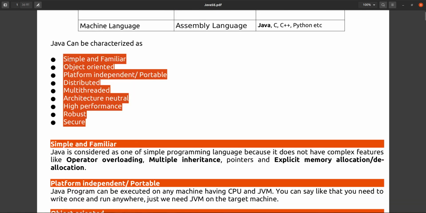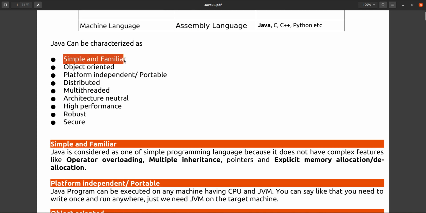So Java is simple and familiar. How is it simple and how is it familiar? Familiar means the syntax of Java is quite similar to C or C++. The structure and syntax are almost similar to C and C++.